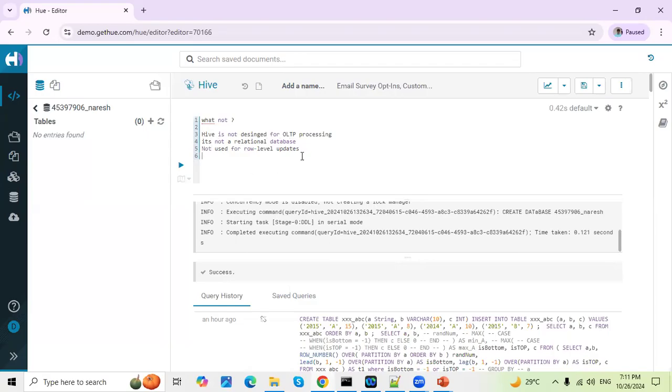So what are the Apache Hive advantages? It supports large data sets, and it runs on Hadoop infrastructure, which uses commodity hardware, which is lower cost hardware, and it supports SQL syntax.